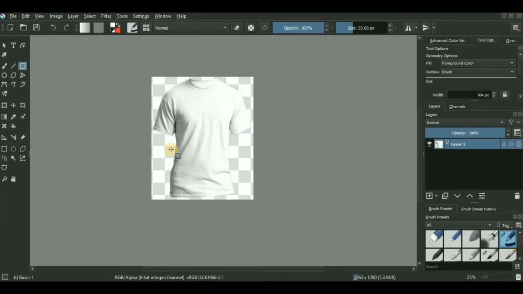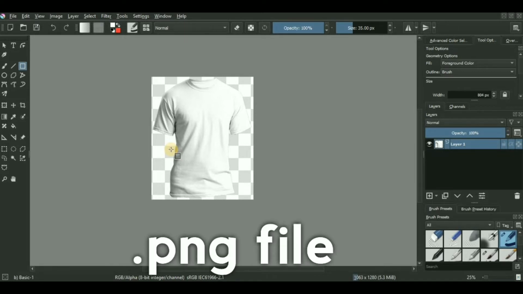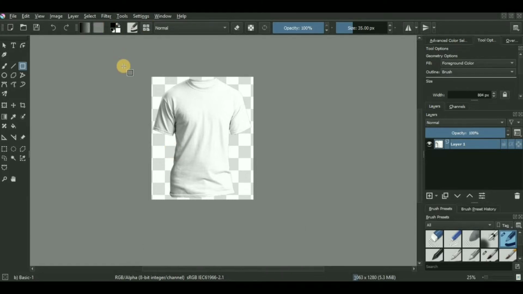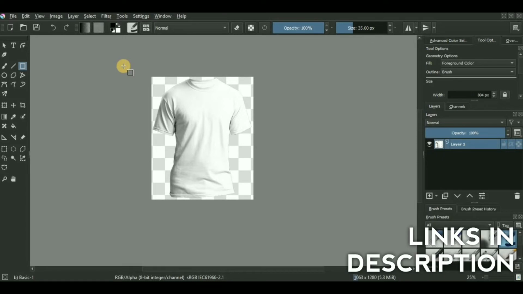So here we are in KRITA, the latest version of KRITA with us, and we have this PNG image with us, which is our only layer in this project. So the image is a PNG image of a t-shirt. If you want to use the same image, you can go check the description. I will be providing a link over there so that you can use the same assets I am using right now. Also, the link of the logo which I will be using will also be in the description. You can check that out as well.